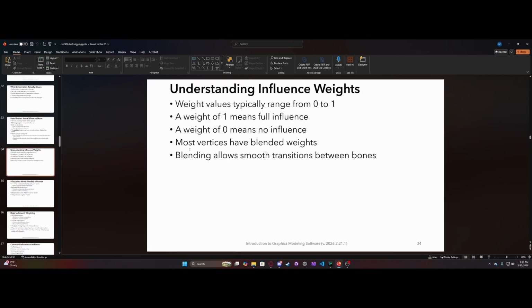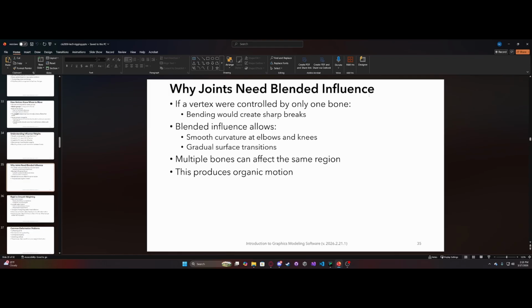And to understand influence weights, weight values will typically range from 0 to 1. A weight of 1 means full influence, a weight of 0 means no influence. And most vertices have blended weights. Okay. So blending actually allows us to have smooth transitions between our bones. And why do joints need blended influence? Well, if a vertex were controlled by only one bone, then bending would create sharp breaks, right? But a blended influence allows smooth curvature at elbows and knees and gradual surface transitions.